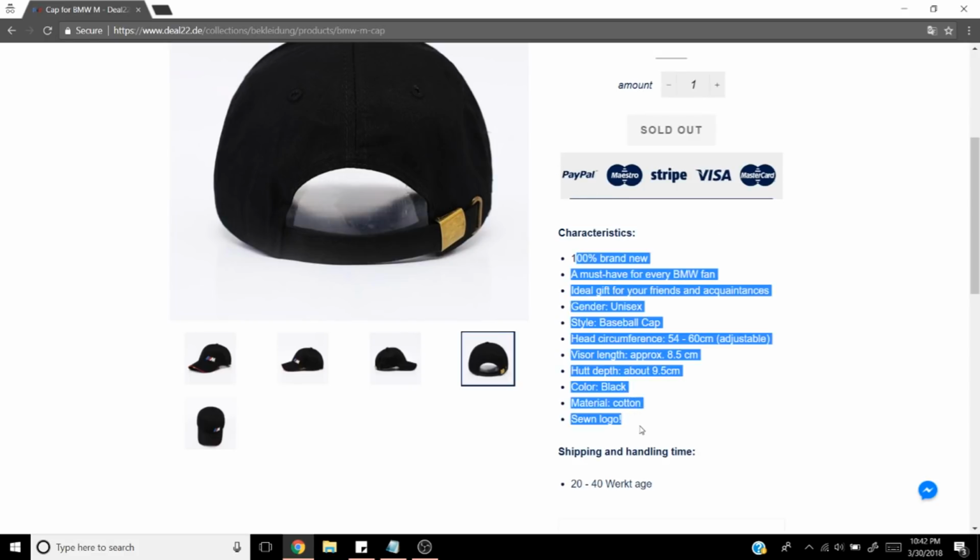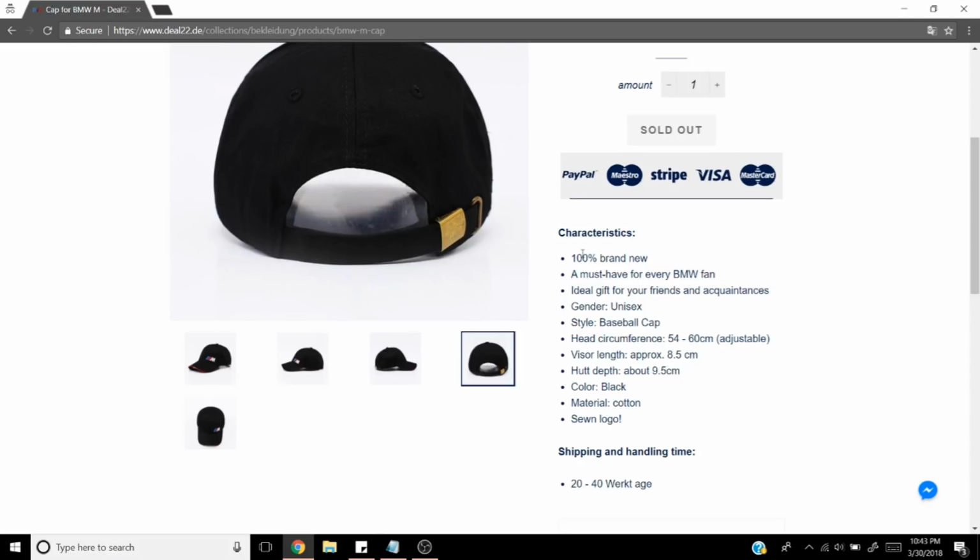Obviously you want to get a little bit of a better description than just giving the details. You might want to have a couple sentences being like, oh, if you love your BMW and you want to show off your pride, go ahead and get this hat. Just something kind of stupid like that, a couple sentences, and then you give a little bit of the characteristics. A lot of these characteristics you don't really need.